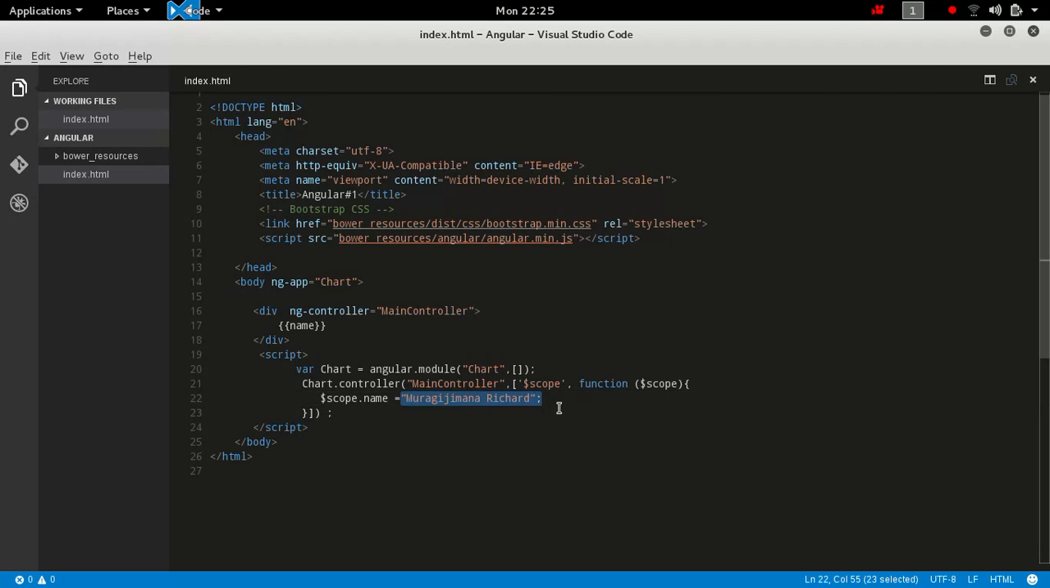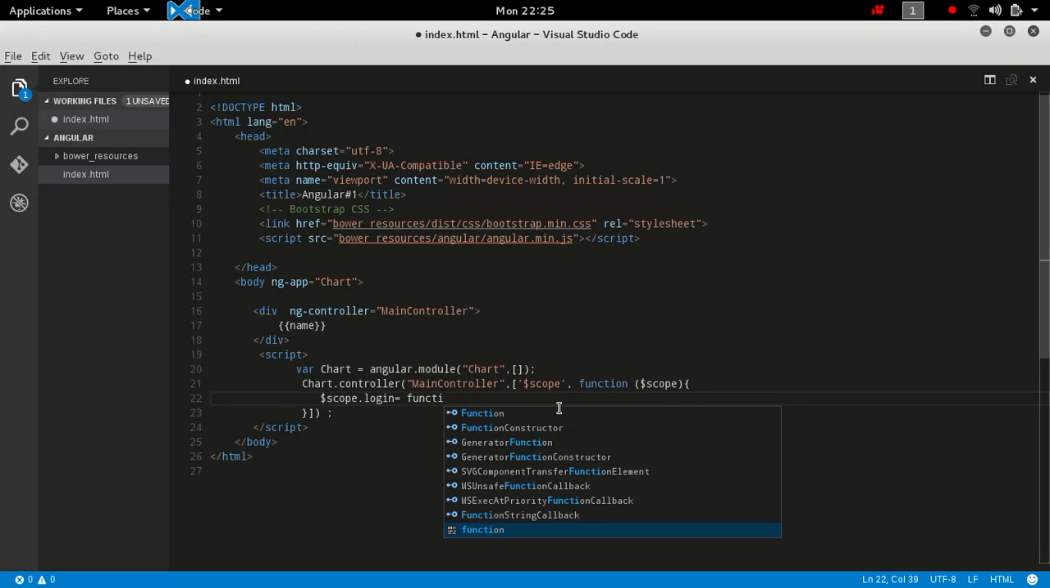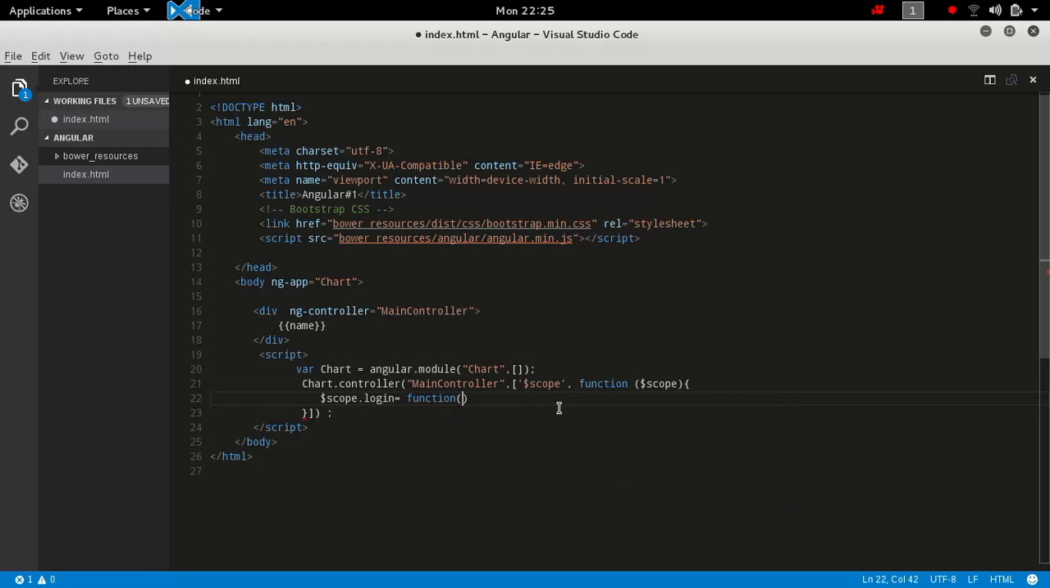From the previous tutorial, we have seen how to create a function like this, which is equal to a function, and a function can take parameters. We are creating a login function, because on our chat system people will be asked to login. I will need the username and the password, and here I can perform the login functionality.